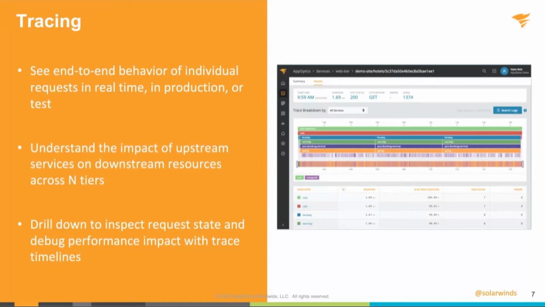But being able to use tracing, for example, to really understand what's going on, whether you're in production or you're in the test environment, can be very valuable. When we talk about having these multiple services and tiers, being able to understand the impact of upstream services on downstream resources is another thing the waterfall provides. And then, of course, drilling down to inspect request state and debug performance impact with trace timelines. So very powerful capability for those who are intimate with the application.